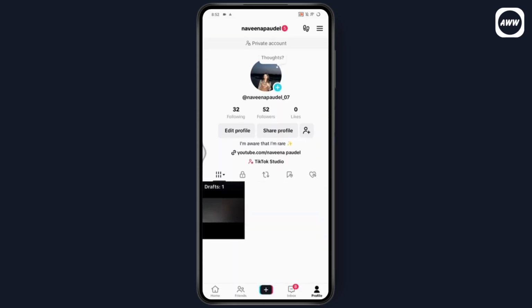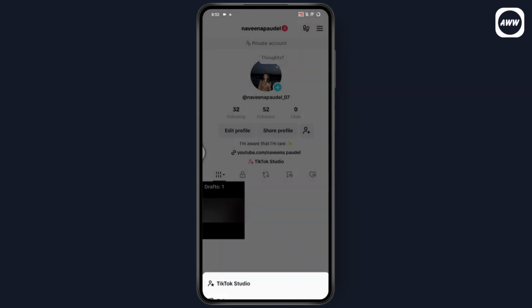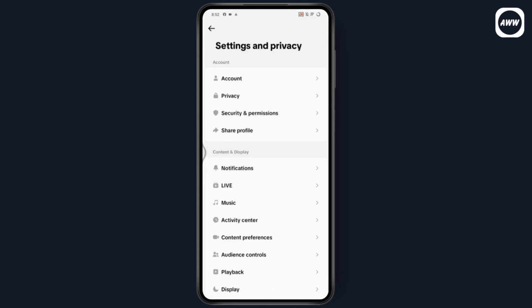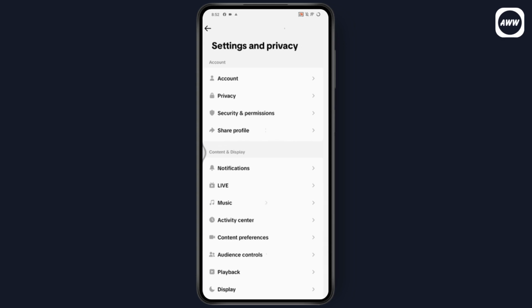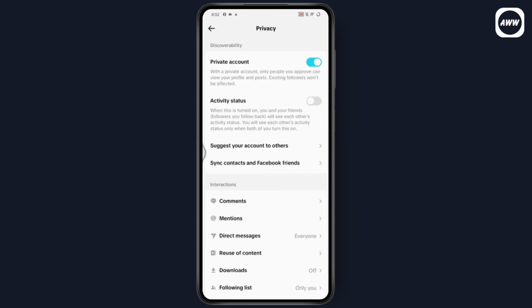Once you're on your profile, now you need to go to the upper right, which has that three horizontal lines, and then tap on settings and privacy. Under settings and privacy, you can go with the privacy option, which is the second one. And here you can select private account if you want to go with a private account, or you can also select a public account.